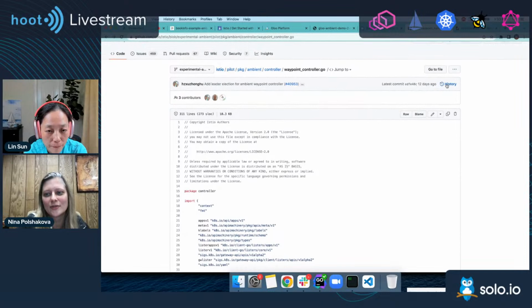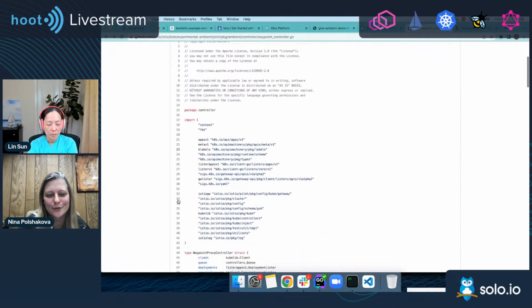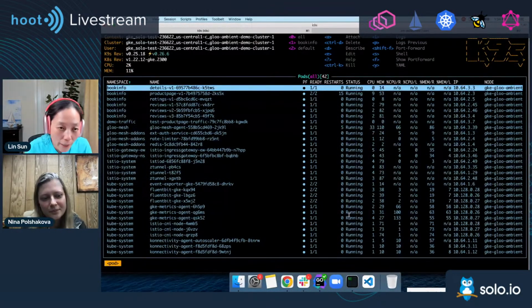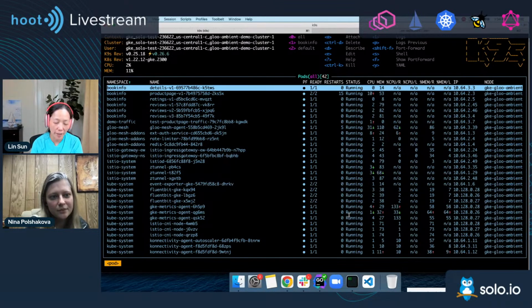And the last couple updates to it have all been improvements on making the image policy configurable. So I can imagine there's going to be a lot more improvements there on how to actually control where the waypoint gets deployed and stuff like that. But for now, Gloo Mesh does it for you, which is a pretty big improvement to the current model. Yeah, it definitely makes ambient adoption a lot easier, particularly when a user needs layer 7 processing.